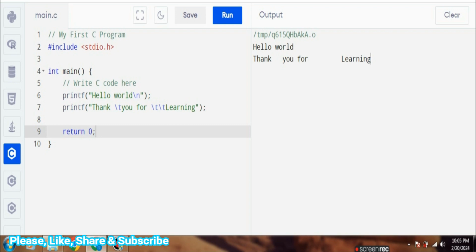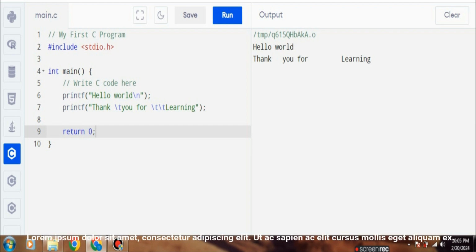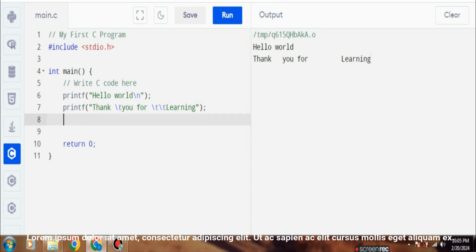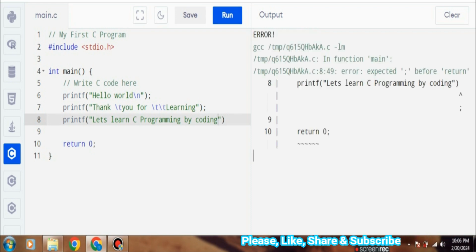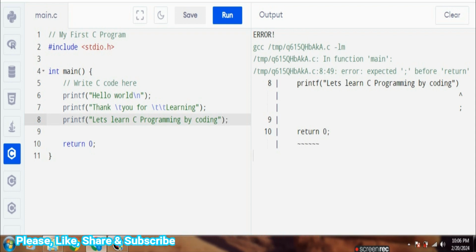So here we have seen how to print one string. A string is what is given inside double quotes. Whatever you write inside double quotes, it will print as it is. Okay, one more example we are seeing, then we will move forward. printf("let's learn C programming by coding"); Okay, fine. Now we run it. Sorry, the semicolon is not given here. Give the semicolon. Now run it here.